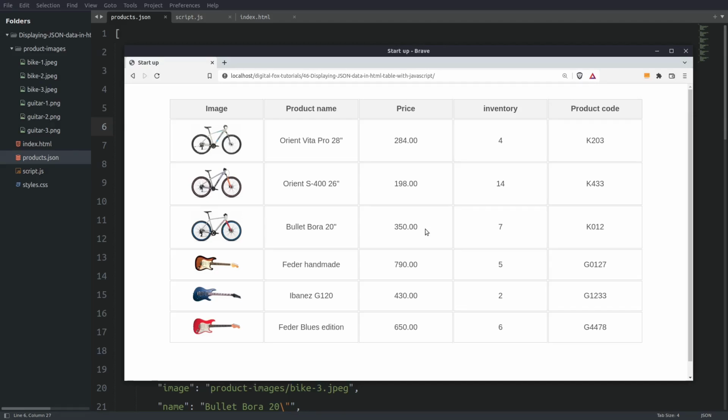Hello everyone. In this tutorial, we are going to see how to fetch the data from a JSON file and display them in a table with JavaScript and the fetch method. If you look at my browser, you will see a table of products. This is the end result. This is what we get at the end of this tutorial.